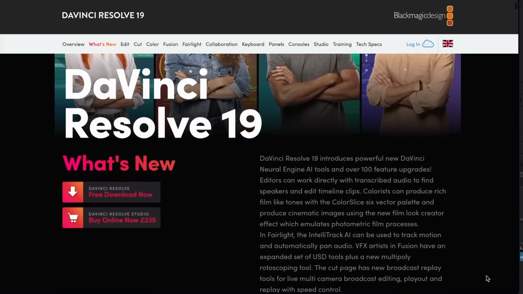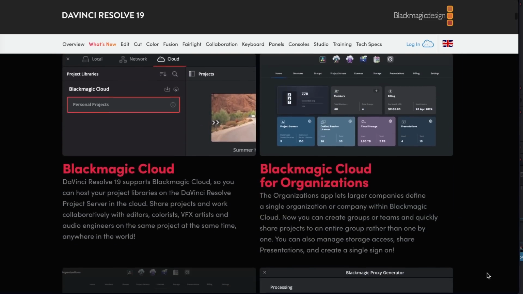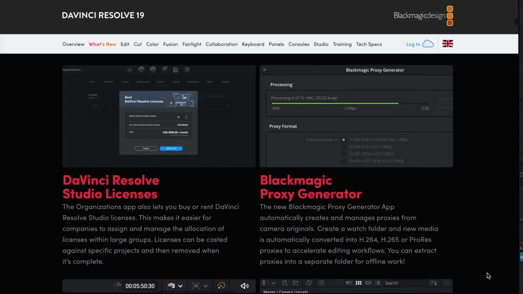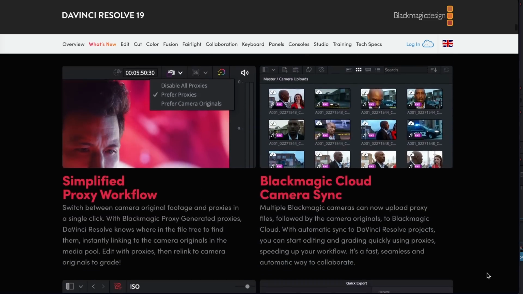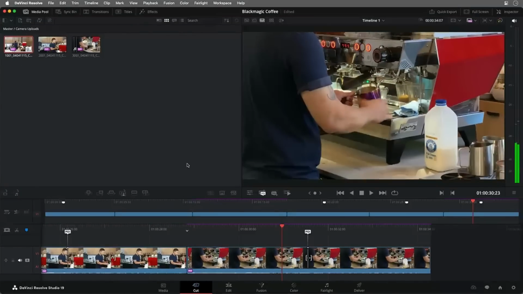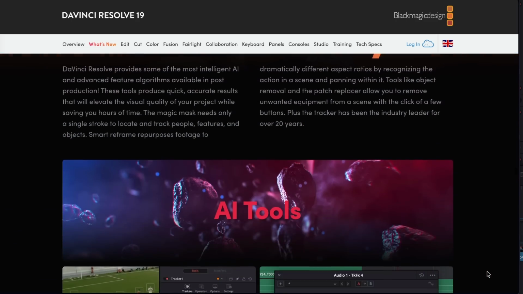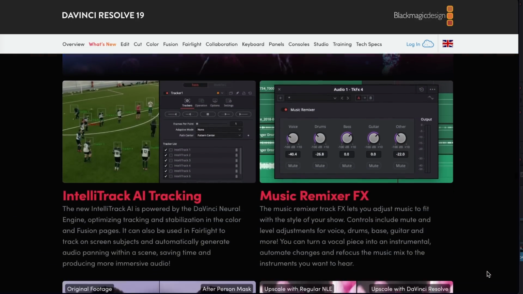DaVinci Resolve 19 and also Fusion 19 are now finally released, as they just simply moved from beta to the final product. DaVinci Resolve now adds new features to live broadcast editing, which also includes a couple of replay systems plus a new AI video editing and audio mixing set of tools.